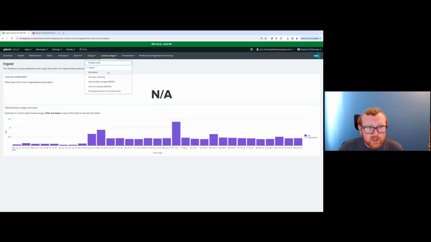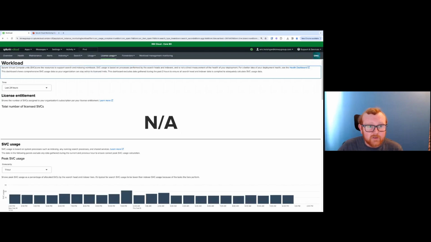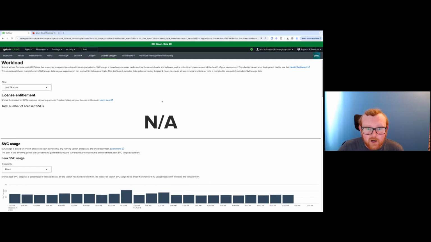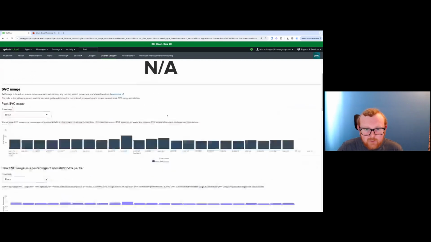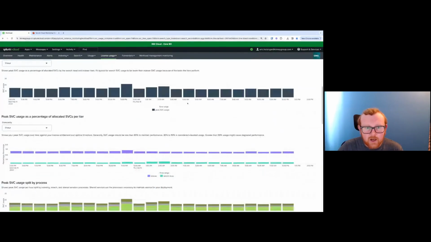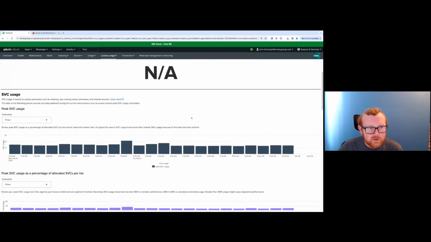However, if you're using SVCs, which I know a lot of Splunk Cloud users do, you're going to want to check out the license usage workload page. It's going to give you a lot of detailed information about SVCs. They are a bit of a complex concept that is not always the most well-defined, but this page really gives you a lot of insight into how it's being used.